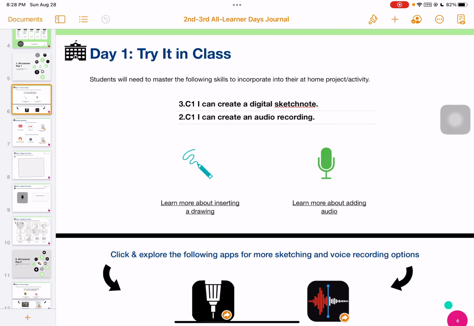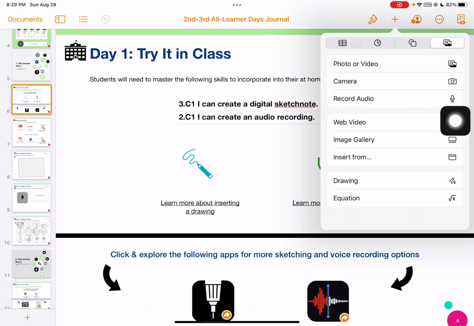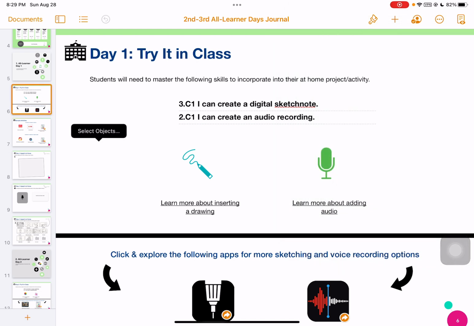The Try It part is what students have been practicing in class. For day 1, students have been practicing by tapping the plus sign, recording audio, making a drawing, and adding pictures with the camera. They will use these skills to complete their activities at home.